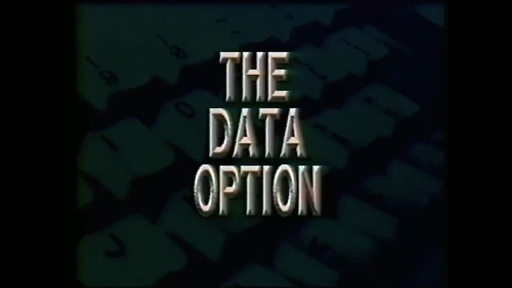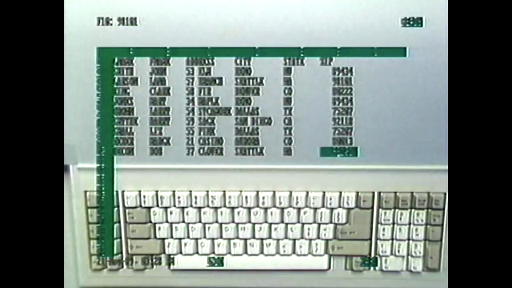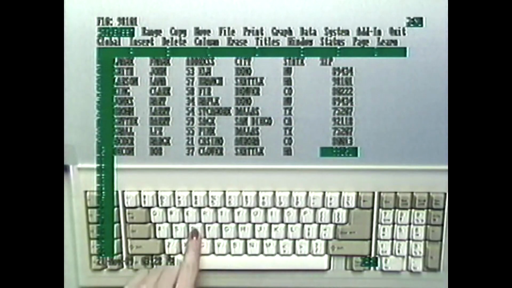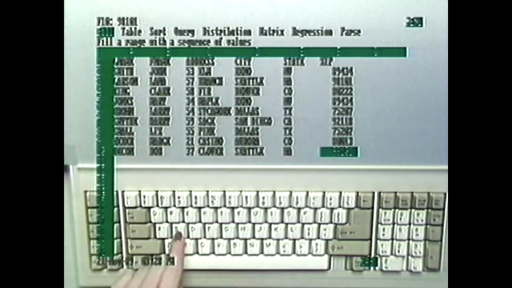Notice how the address list is displayed with the records in random order. If we want to arrange the records in order by city and also alphabetize the people's last names, we will use the data option on the main menu and sort the records in the address list. Press slash to display the main menu, D to select data, and S to select sort.